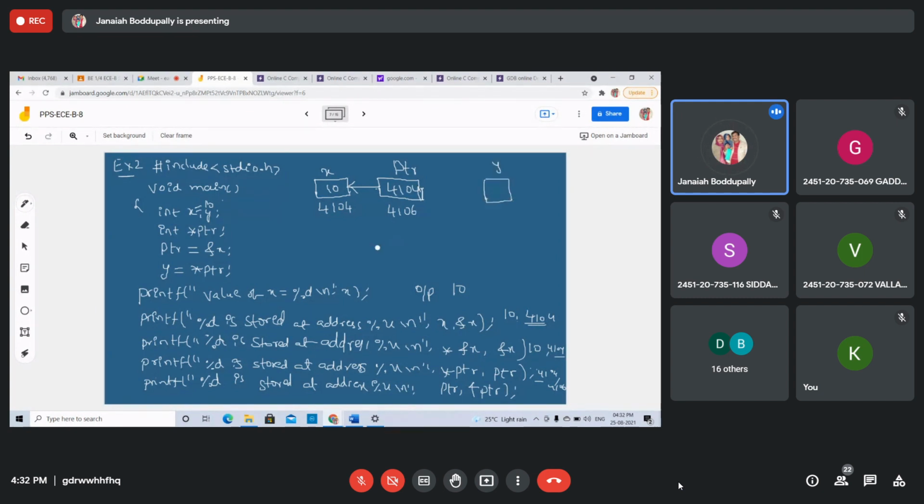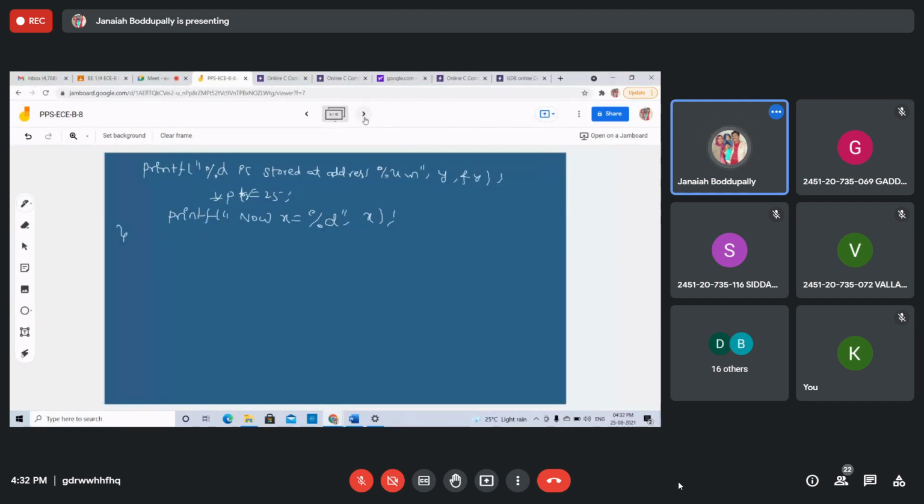Then what does y store? y stores *ptr. The ptr value is 4104, but *ptr is the value at that address 4104. The value at 4104 is 10. This address may be different, some other value like this. Got it, students? Execute this program.